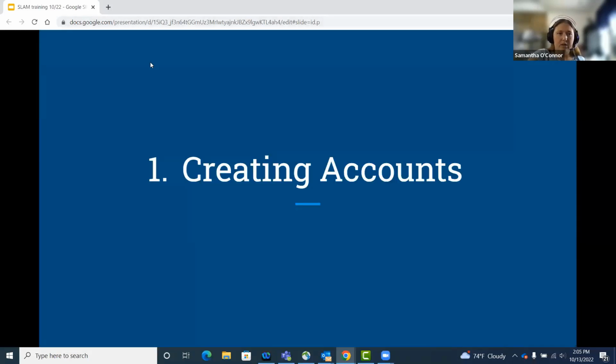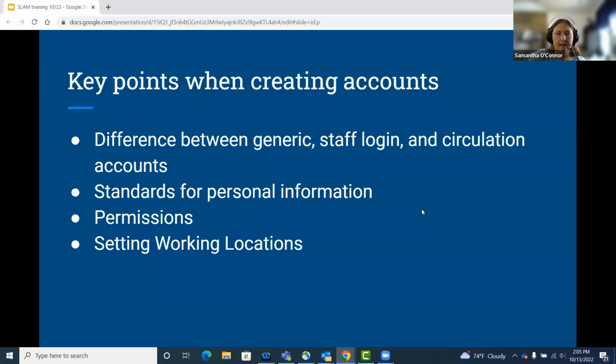So let's start at the beginning. We're going to look at creating accounts, and just a couple of points to note when you're creating accounts.